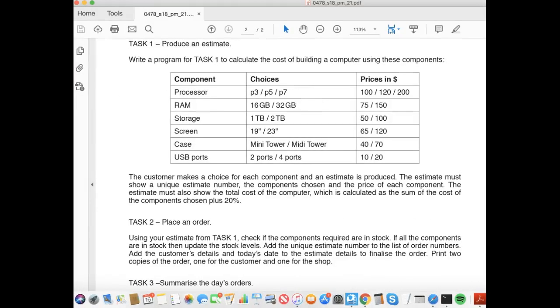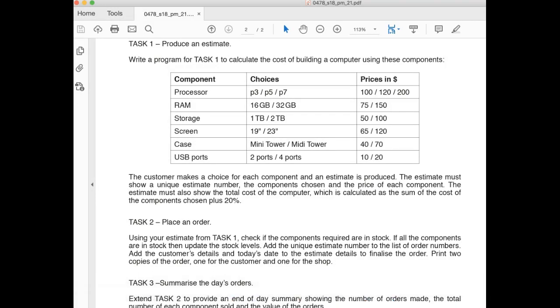So the main thing to consider for this task is how we're going to store the data for the prices. And there are 2 ways we can do this. The first way is to use variables to store the prices for each processor or RAM, etc. Or we could use arrays. Now I'm going to use variables, but if you want to, you can use arrays to do it.